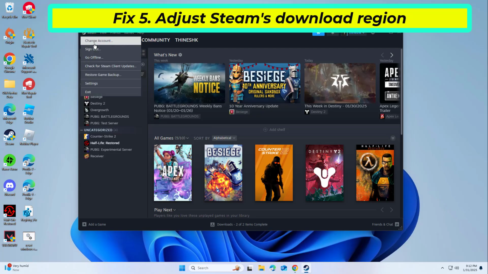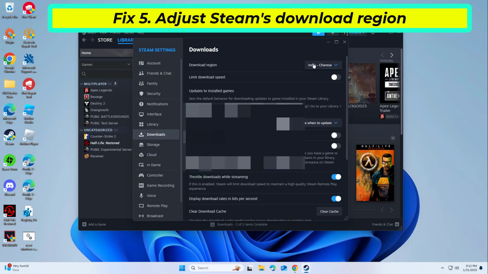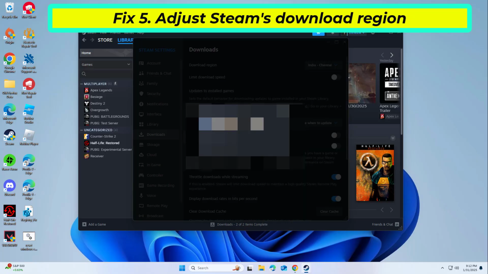Sometimes, changing Steam's download region can help resolve server-related issues that cause Steam error code 2. Select a different region from the drop-down menu. Restart Steam and check if the issue is resolved.